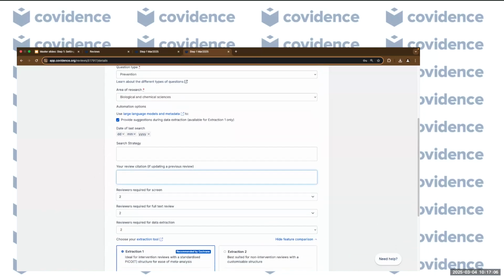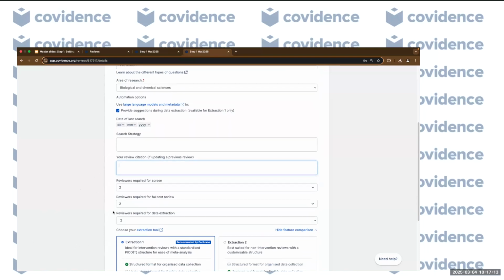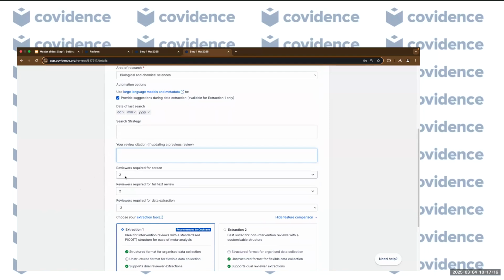And you can also select here how the review is going to function and decide on how many reviewers are required to screen. And that's for both title and abstract screening and full text review. This means that two reviewers need to cast a vote on a reference for it to move forward in the review. So you can either keep it as it is, or you can change it to one reviewer required to screen, which you might want to do if you're doing a scoping review or a narrative review, for example.